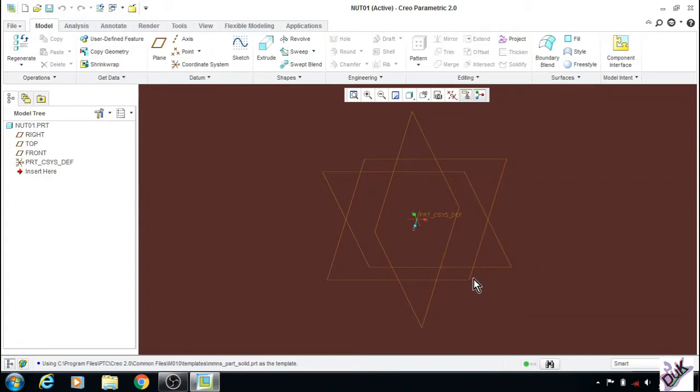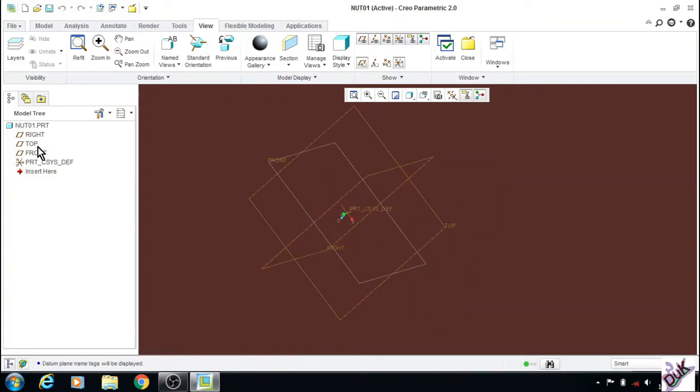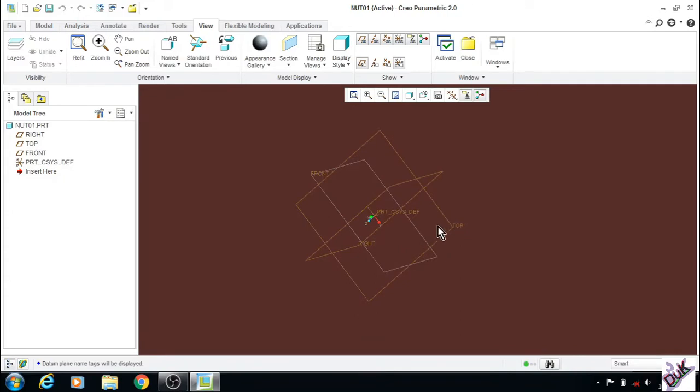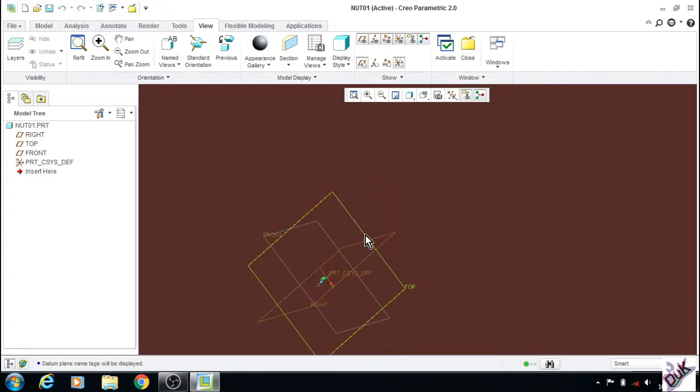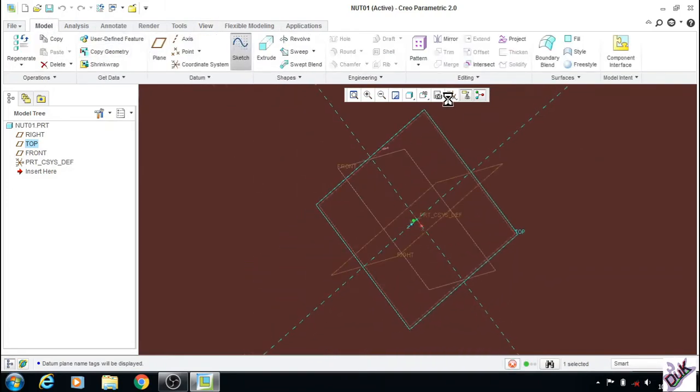Here you will get this kind of window. Here you will see the planes, but you cannot identify the planes properly. For simplicity, I have to turn on the tag display. So go to View, turn on the tag display, then go to sketch, sketch view.